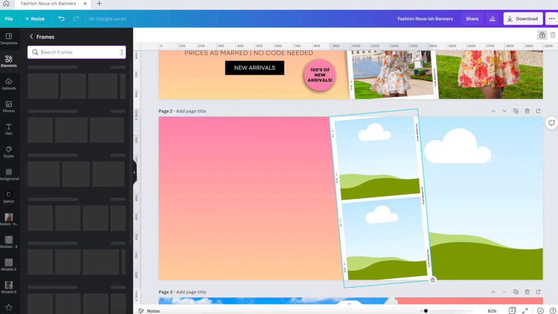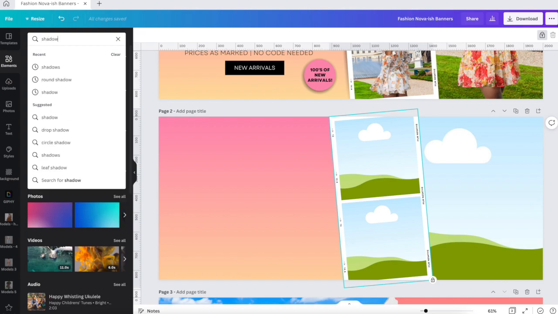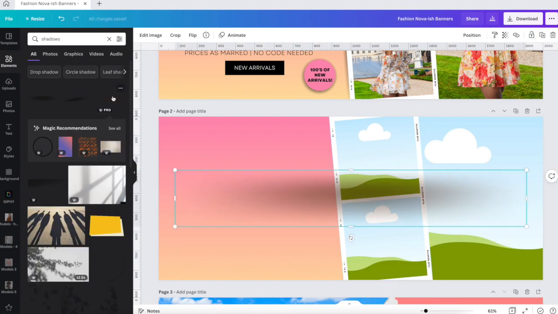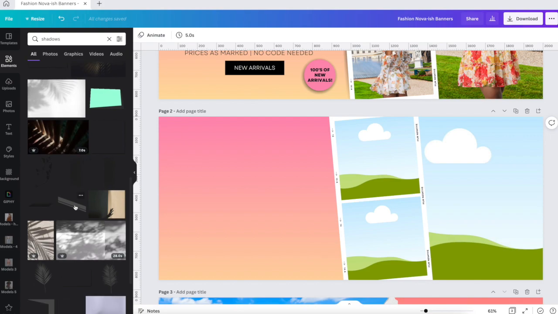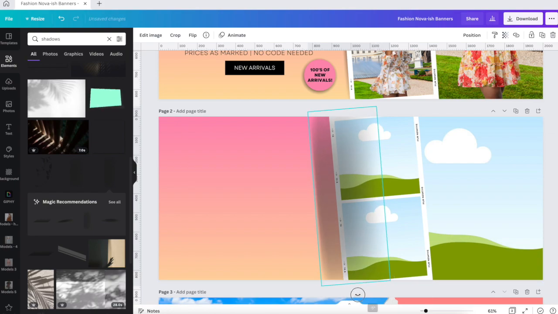The next thing I'm going to do is I'm going to search for, in Elements again, shadows. So what I'm looking for is a shadow to kind of place underneath this film strip so that it will come up off of the page. And that one is okay, but I want one with more of a straight edge to it. More like this. Yes, this is perfect. So anyway, now I'm just going to resize this shadow. Okay, resize it so it's right here.